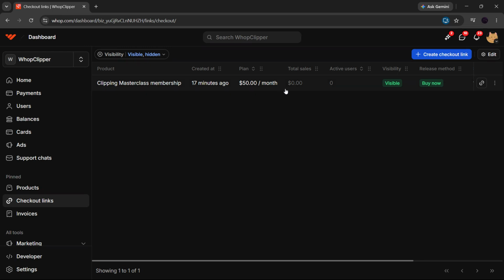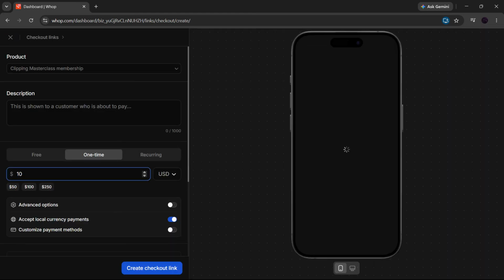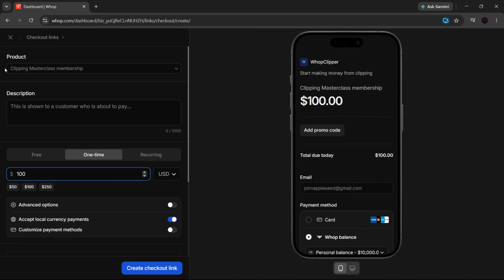Now look toward the top right area of the screen and click the plus Create Checkout Link button. This opens the setup flow for your new payment link. The first thing you'll need to do is select a product. Click the product drop-down menu, and choose the exact product this link should sell. This could be a course, a community, a digital download, a coaching offer, or any other item you've already set up inside Whop.